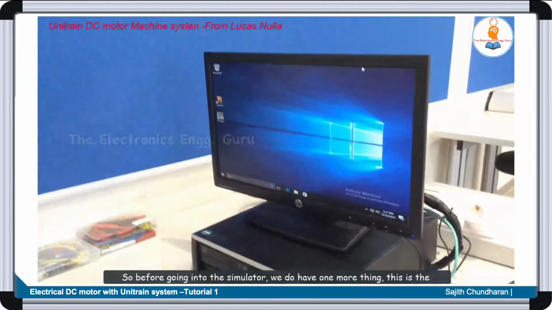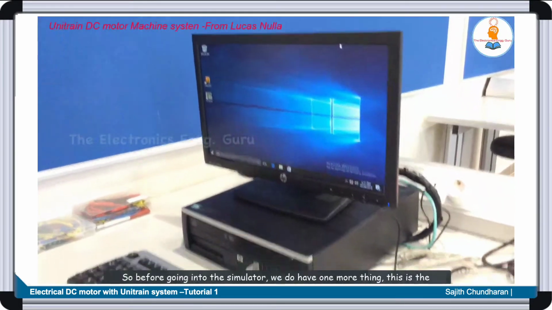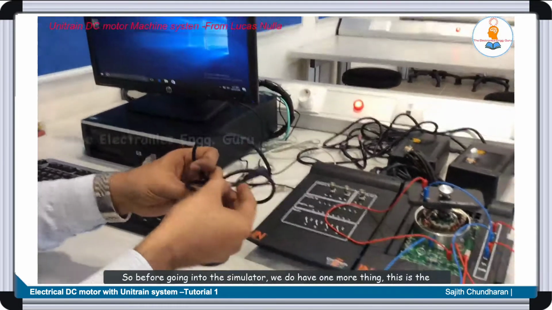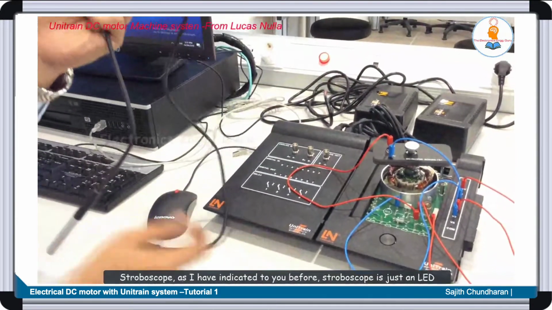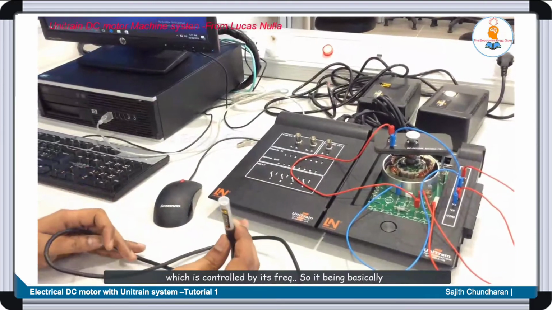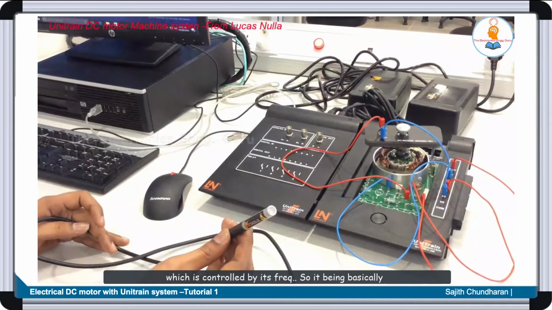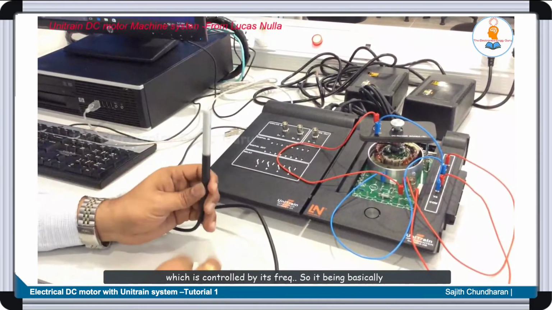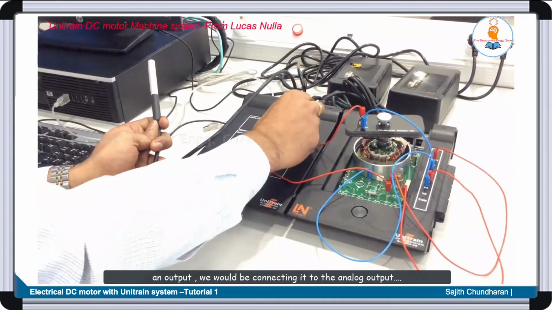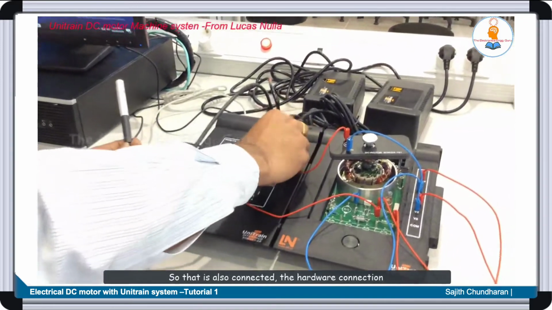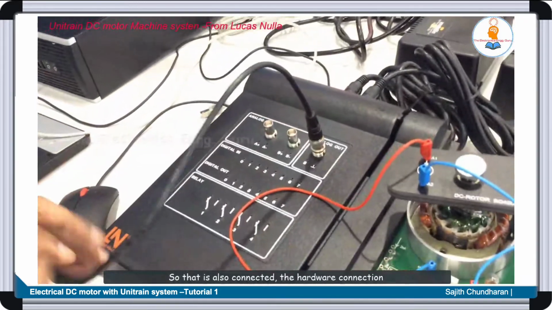Right. So before going into the simulator, we do have one more thing. So this is the stroboscope. As I have indicated to you before, stroboscope is just an LED which is controlled by its frequency. So it being basically an output, we would be connecting to the analog output. So that is also connected.